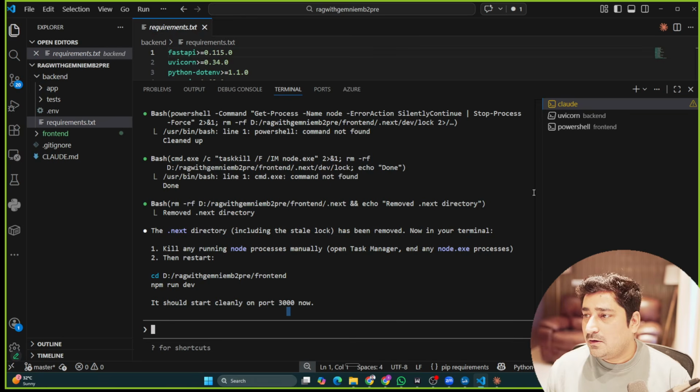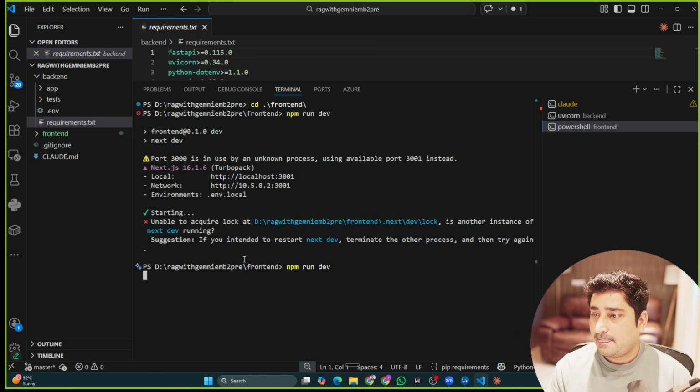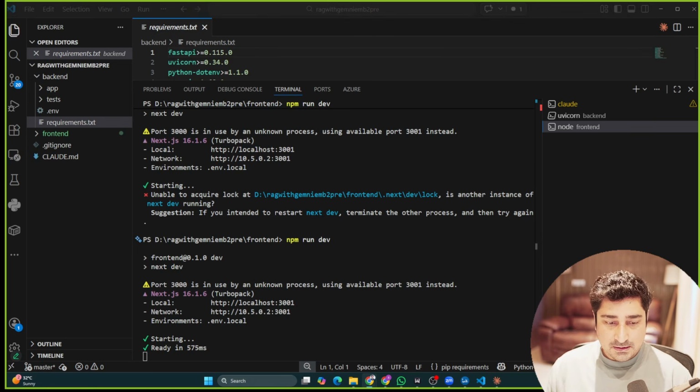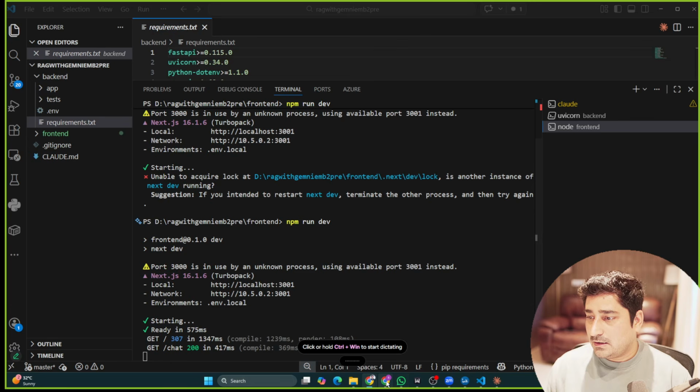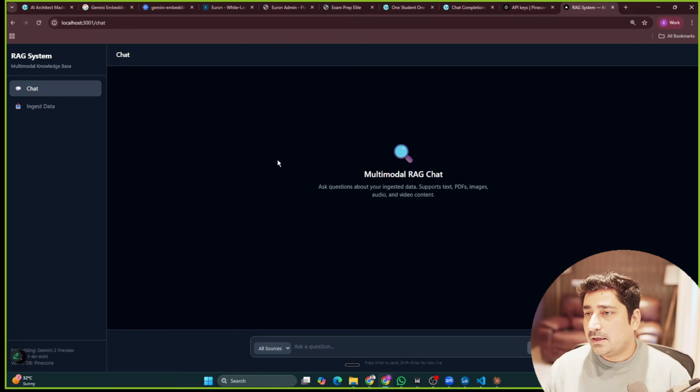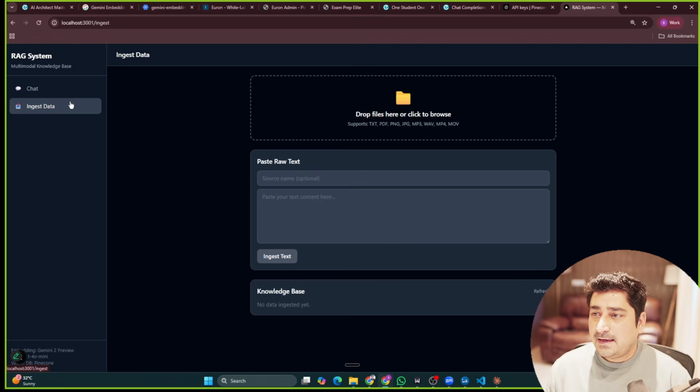It should start cleanly on port 3000 now. Okay, so this is running on 3000. I'm assuming that my backend front-end mapping is intact. So let's go ahead and test it. Okay, so here is a system that it has created. Looks good as of now to me. Here is a chat system and here is an ingest data system.